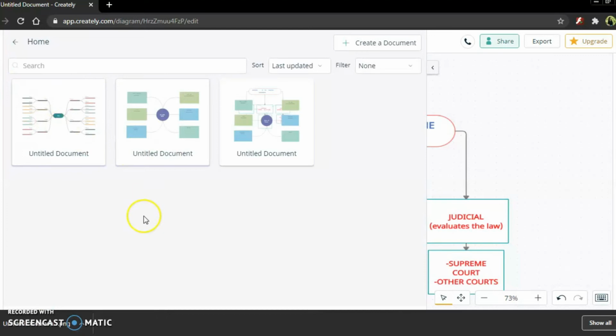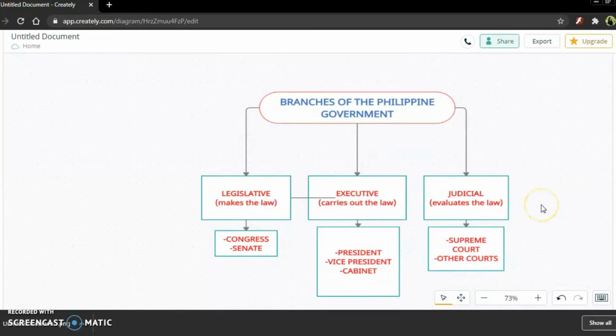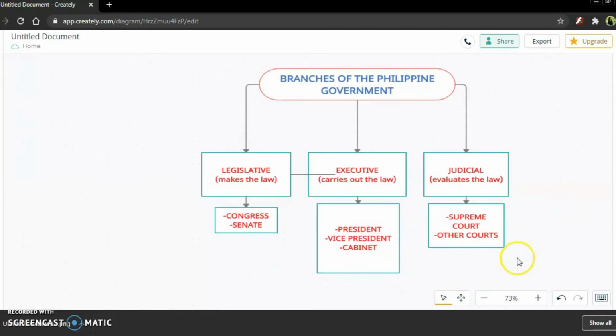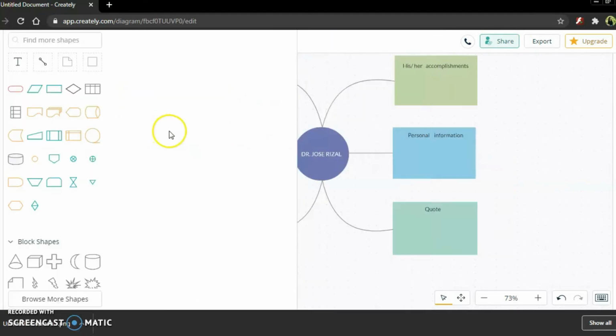So I've already created 3 documents. So the first one I created is through the use of organizational chart. Here I've made the branches of the Philippine government. So we may export it as PNG, SVG, JPEG, or as PDF. So we'll go back again. So there is also provided templates.